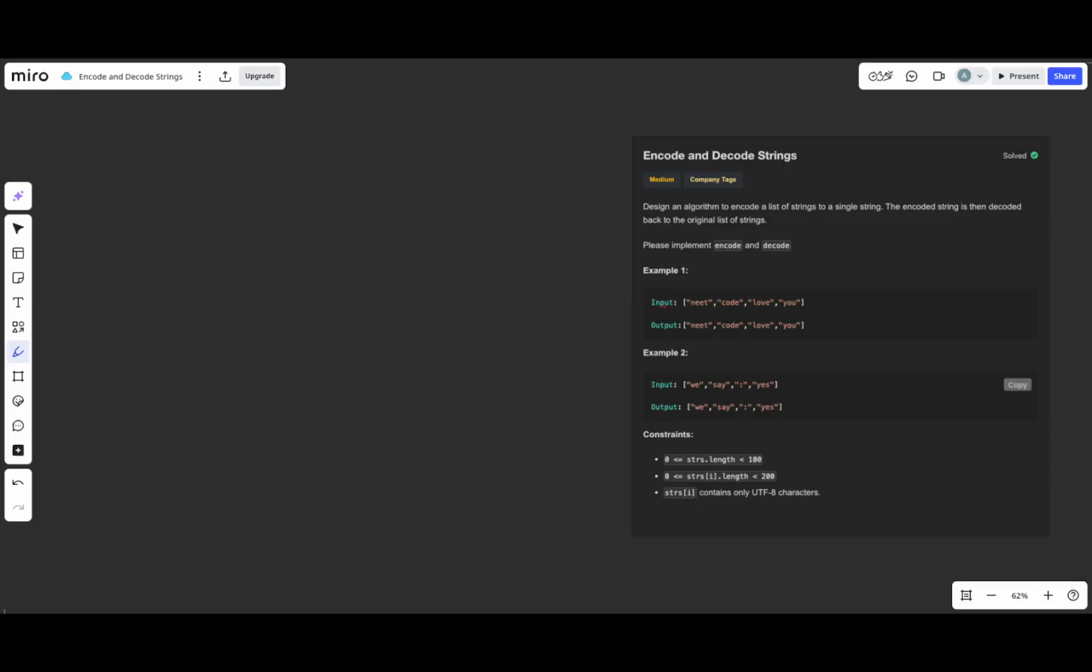Design an algorithm to encode a list of strings into a single string. The encoded string is then decoded back to the original list of strings. Please implement encode and decode. So we have two functions here instead of one. That's fine. Here we have the input, which is just a list of strings, and the output is the same exact thing. So it doesn't really help us there, but it's pretty simple.